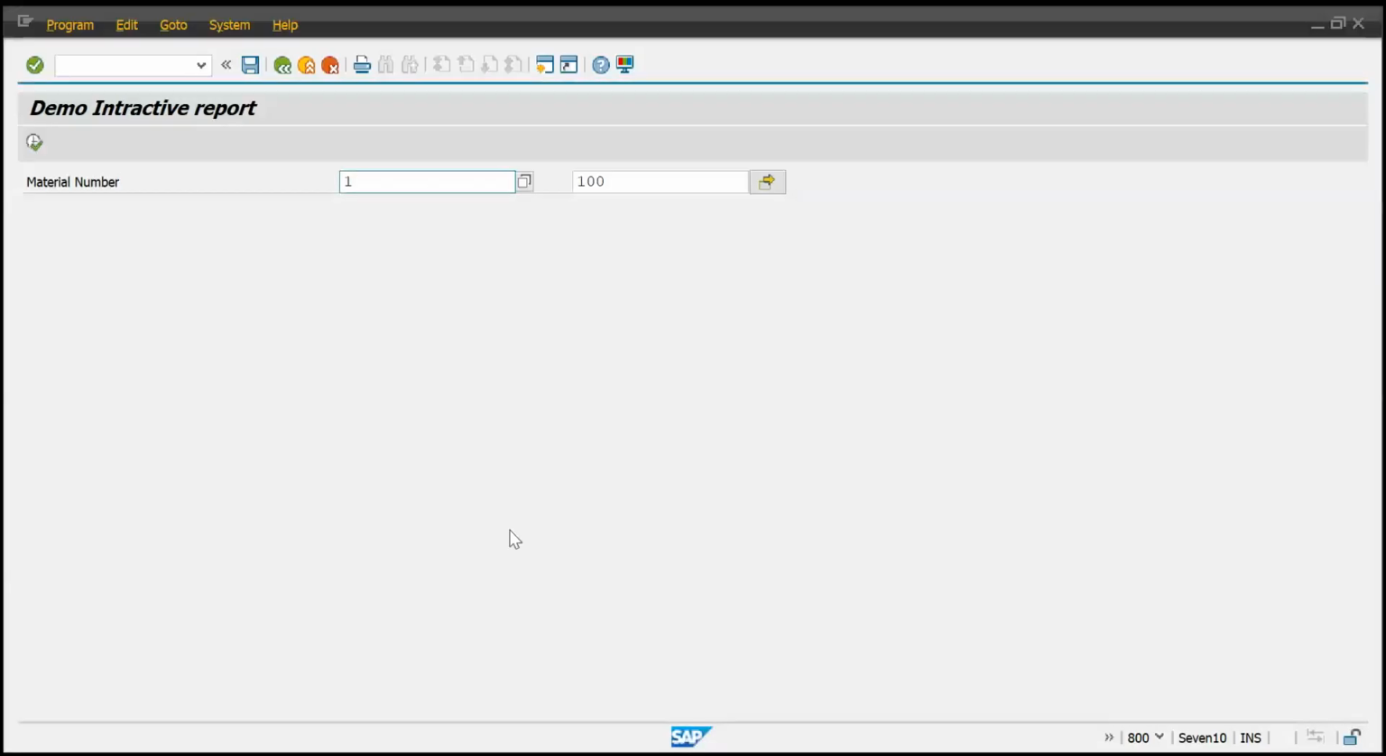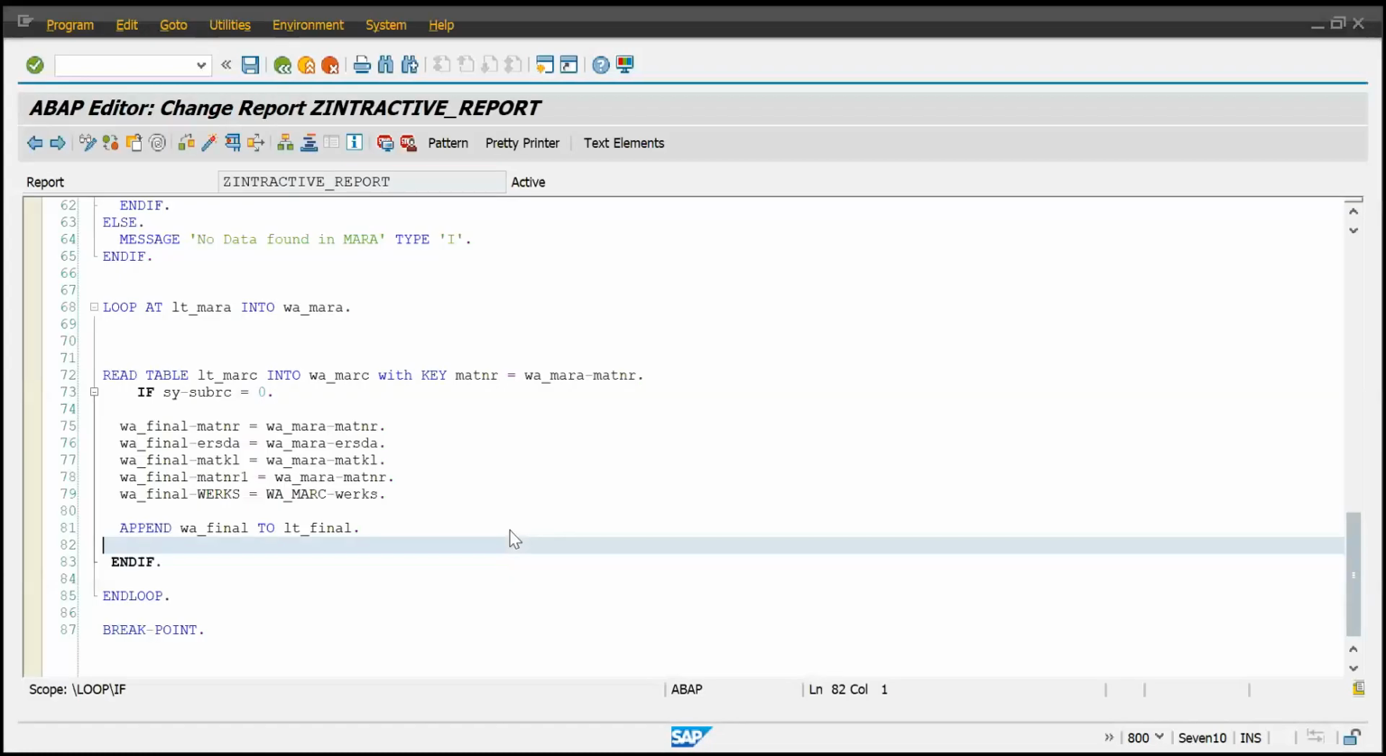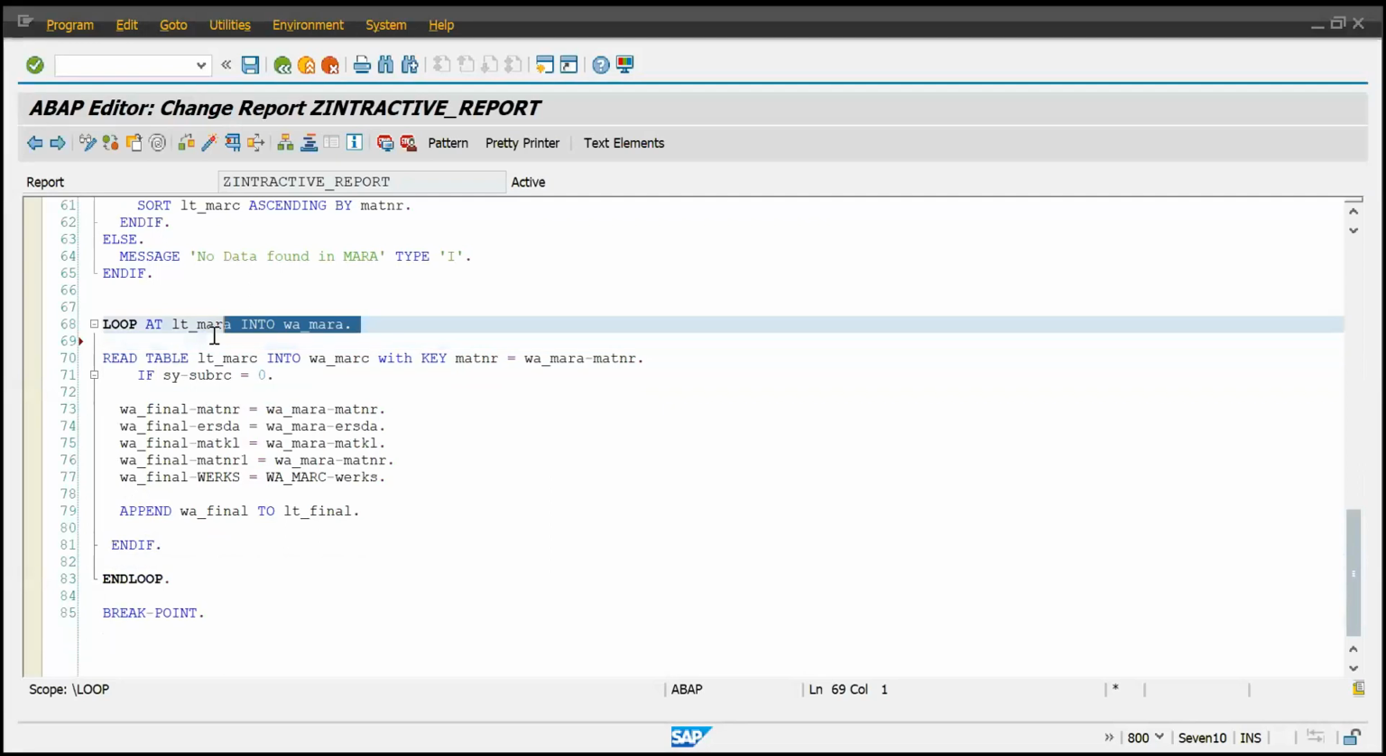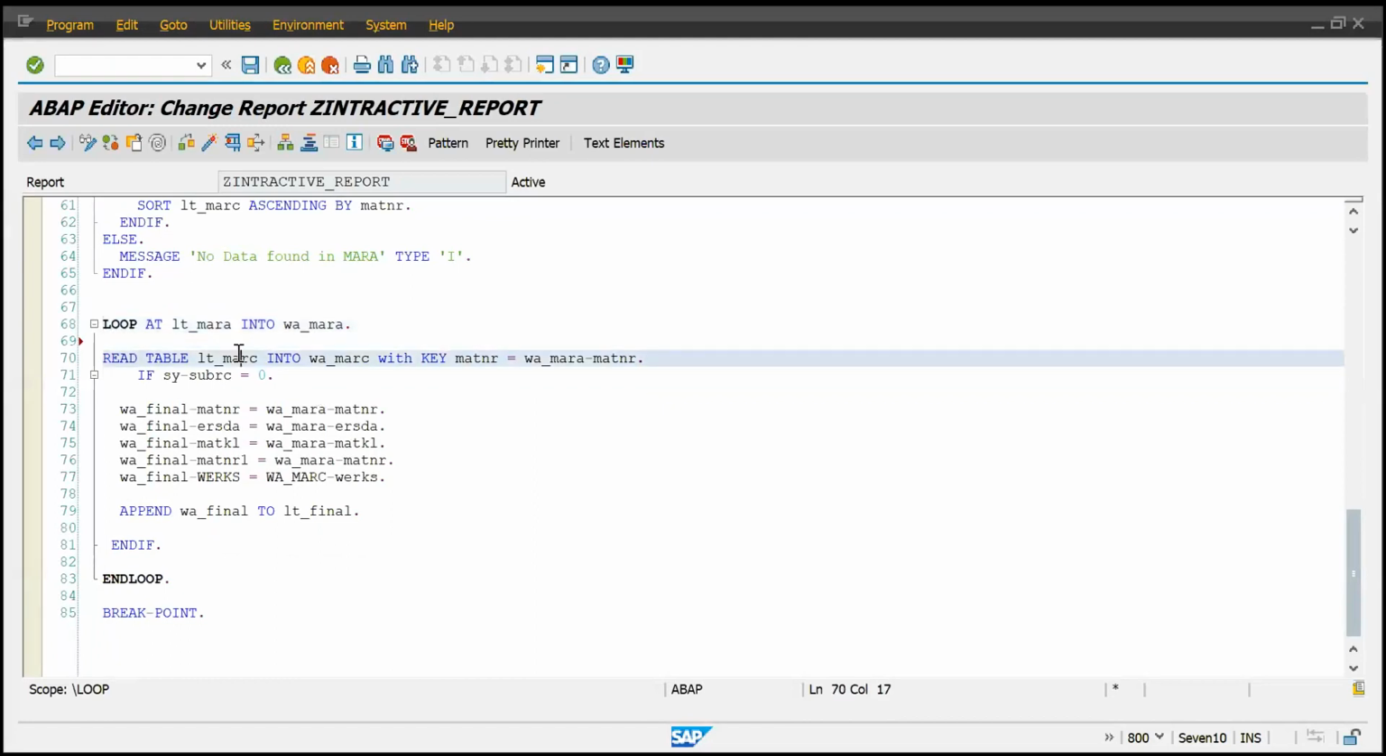I'll reset my screen. So what happened here? We have the internal table called LT Mara. I'll open it, and it contains only 9 records. So the loop will run 9 times. But in LT Marc we got a total of 22 records. So how will we read all 22 records?